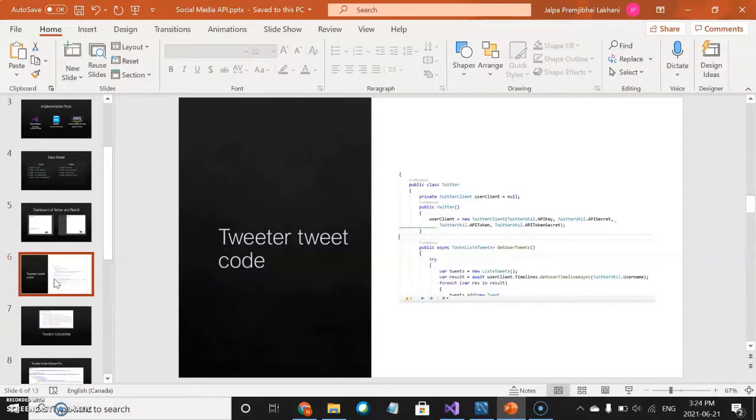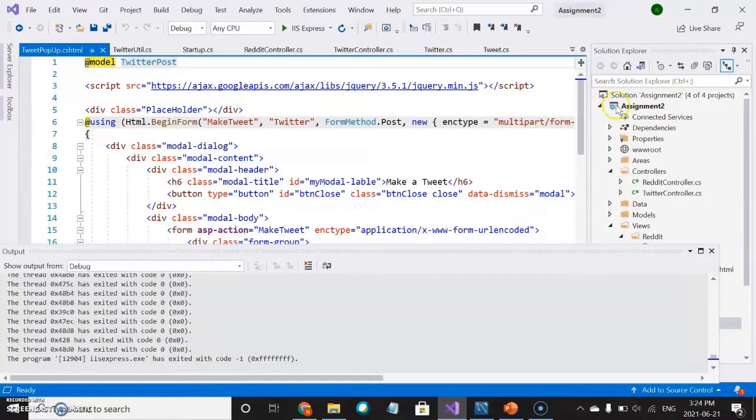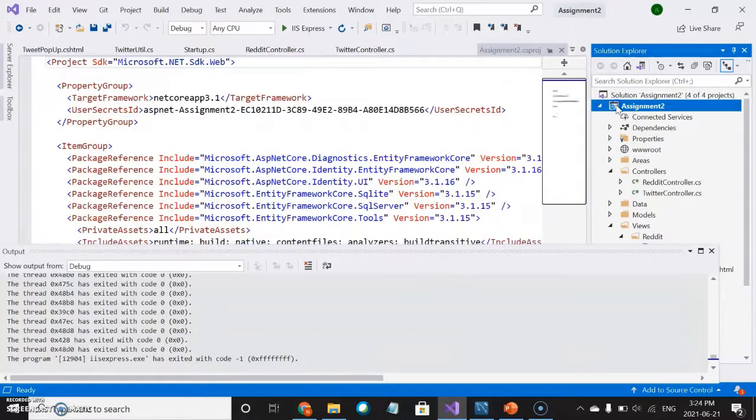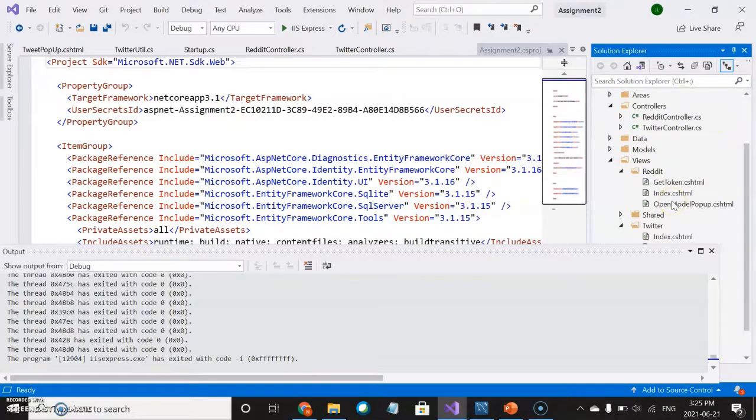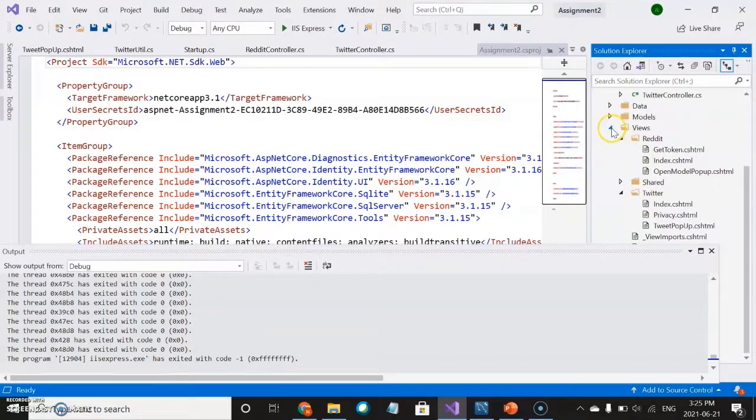The sixth slide is Twitter tweets code. This is the scraping code, how your application works with getting the Twitter data, and how you tweet through your application on the Twitter account. We will see it in detail in my Visual Studio. So the first thing is this is my project, assignment 2. As I mentioned, this code starts with a startup file. So this is my, sorry for that.